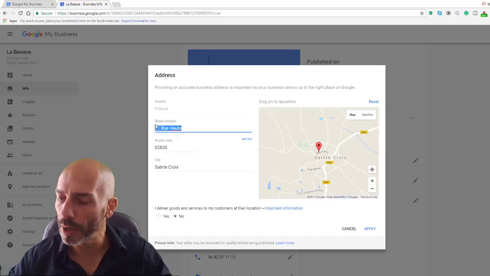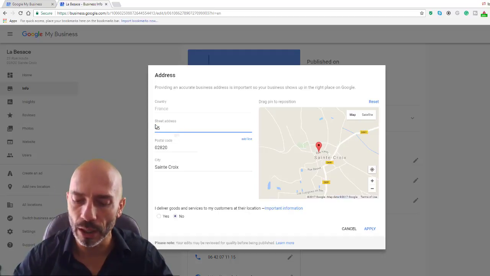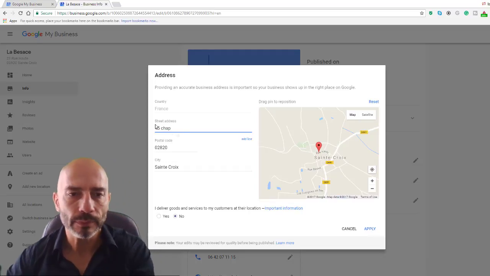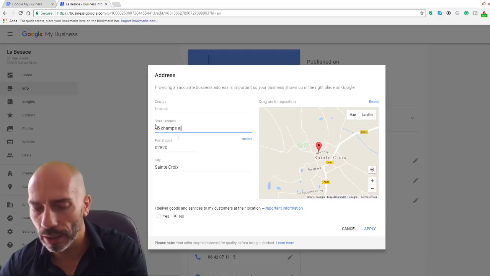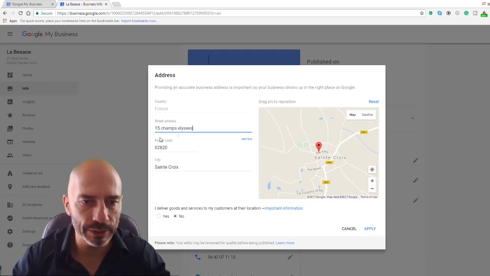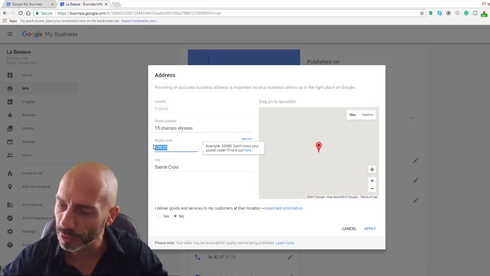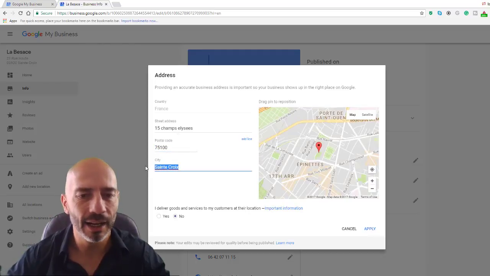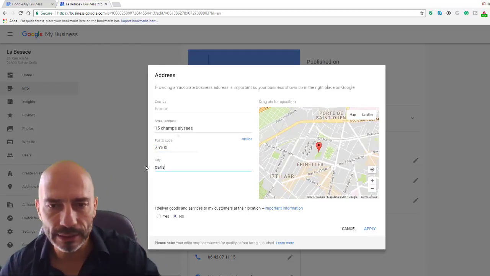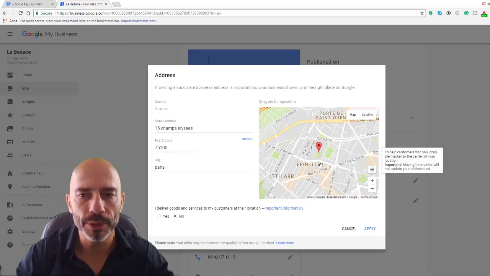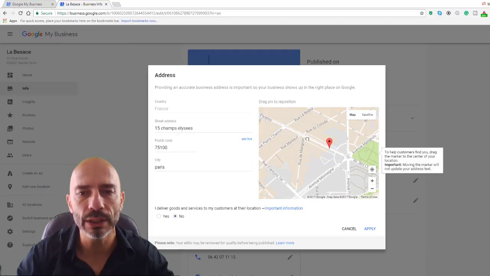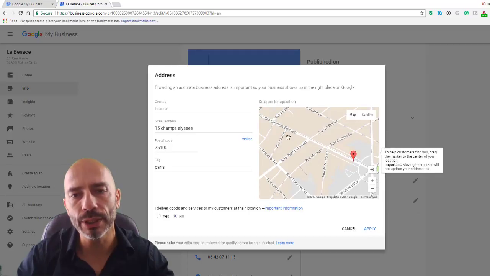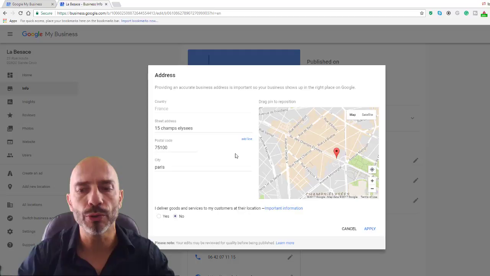So let's try one. I'm going to try 15 the Champs-Élysées in Paris. And you will see, there you go. And this is in Paris. And that's the postcode. I know it by heart. And this is in Paris. And technically, that should update. There you go. As you can see, we've got the new location here, Avenue des Champs-Élysées. And once you've done that, all you need to do is click on the apply button.